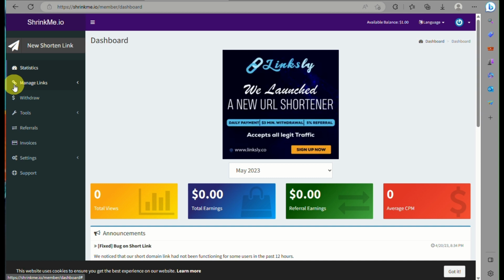As you can see here with shrinkme.io, they actually provide you a balance automatically as a startup so that you will be able to gain money here easily, or withdraw money easily, since the minimum payout that they require is $5. So you have $4 more to go. Here you'll be able to see your navigation tools on the left side panel of the screen.